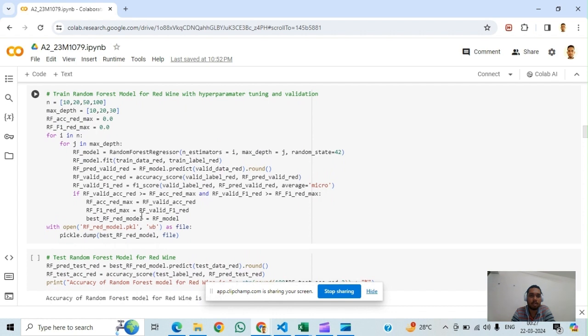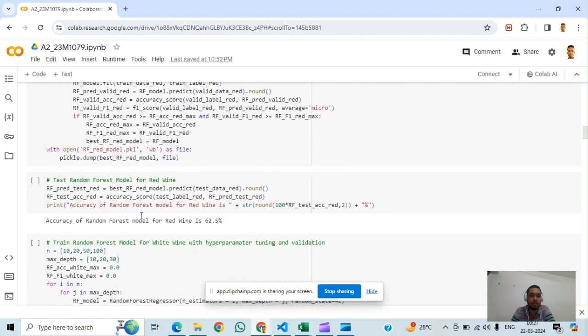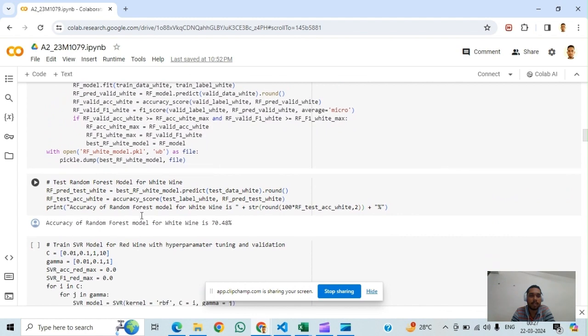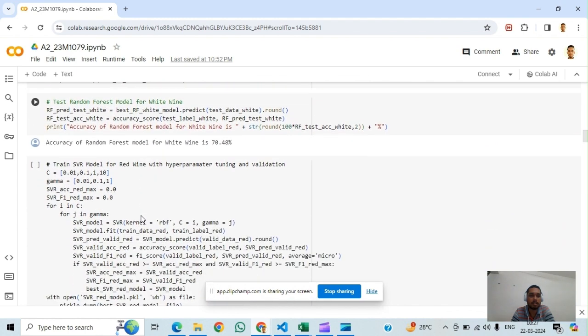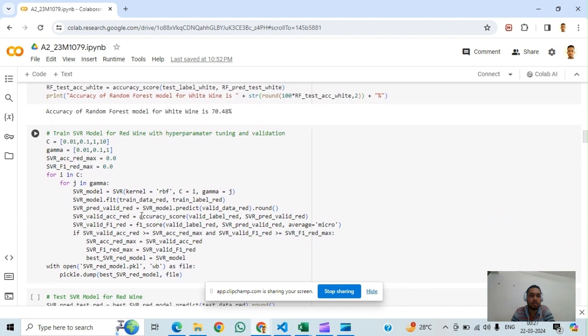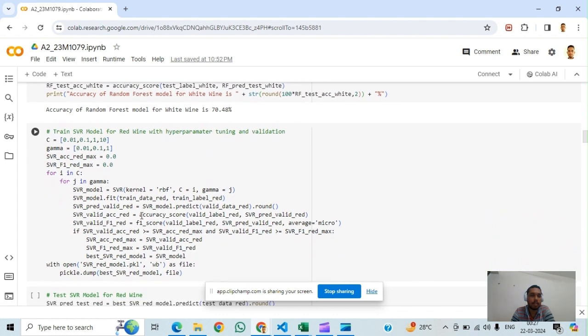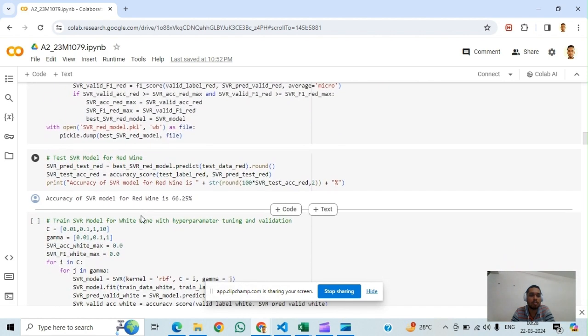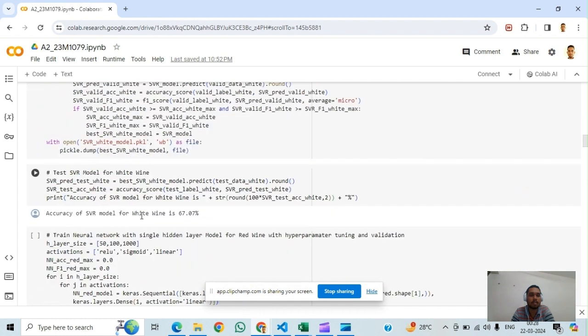For the random forest model, I have used the number of trees and maximum depth as the hyperparameters. Accuracy of the random forest model for red wine comes to be 62.5%, and for white wine is around 70%. For the SVR model, I have used the regularization coefficient and gamma as the hyperparameters. Accuracy for the SVR model for red wine is 66.25% and for white wine is around 67%.